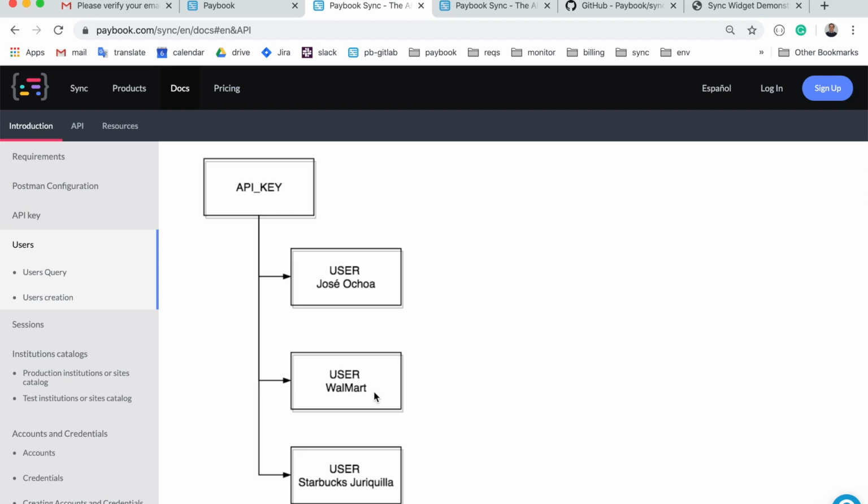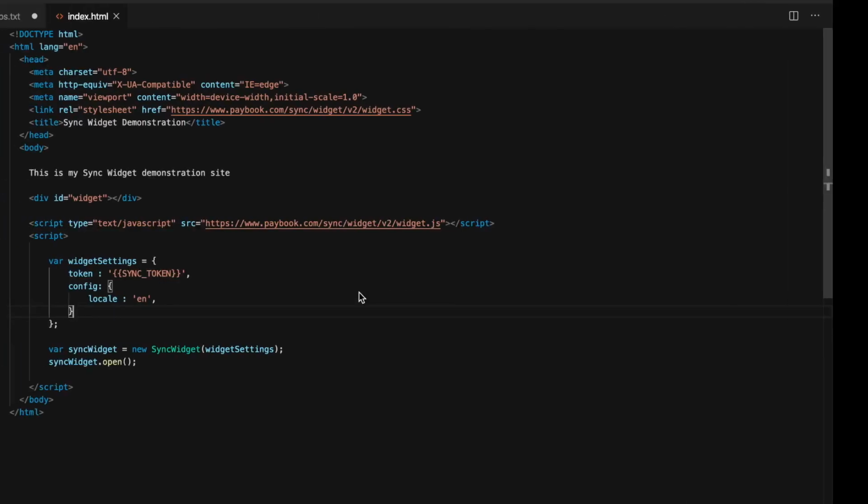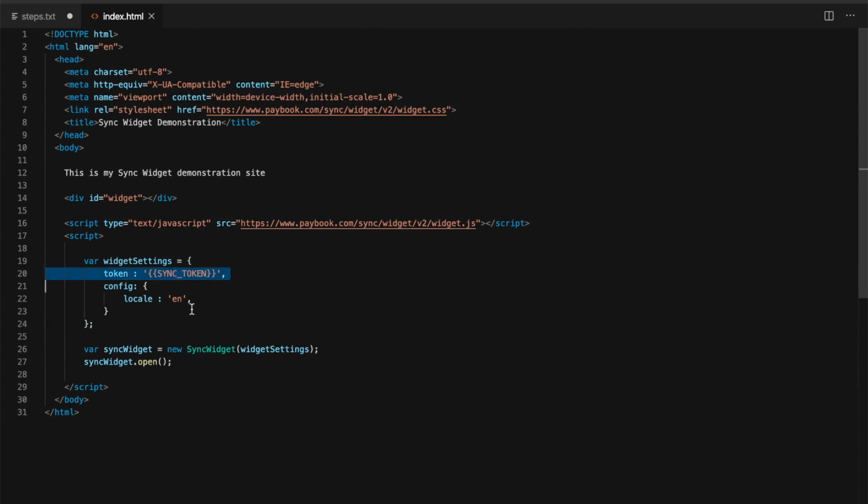So the first step that you need in order to use the Sync API is, in this case, to create a user. And once you create that user, you can create a token. And once we have that token, if you remember, that token is the one that we're going to be using in order to use the Sync widget. So in the Sync widget, we are not using the API key, we are using the Sync token. So this is what we're going to do in the following videos: create a user in order to create a token in order to use the Sync widget.